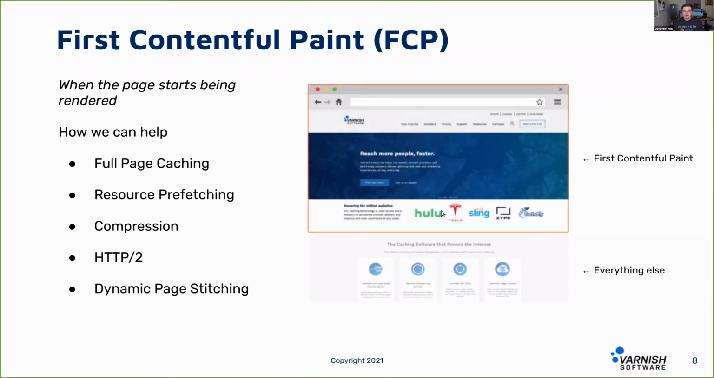You have to be showing the user something. So how can Varnish help in this area? There are a ton of ways. I've highlighted the top 5. So the first is full page caching. So that means taking the entire page and then putting it into cache.